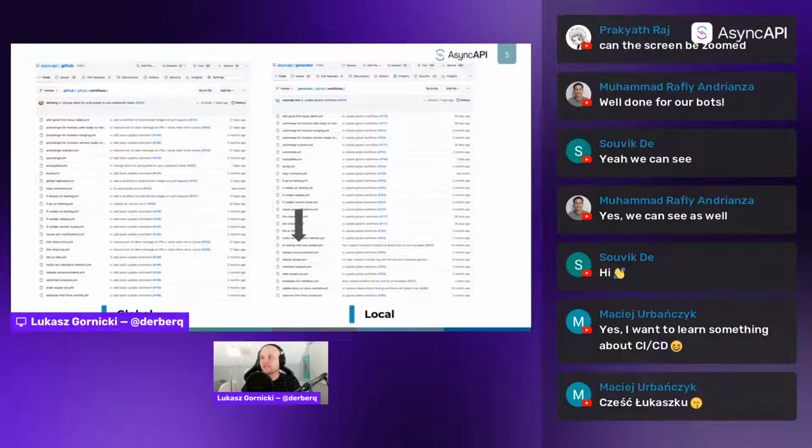The question is in the chat: can the screen be zoomed? Unfortunately, that's the max. But don't worry, I'm going to explain it also in practice.